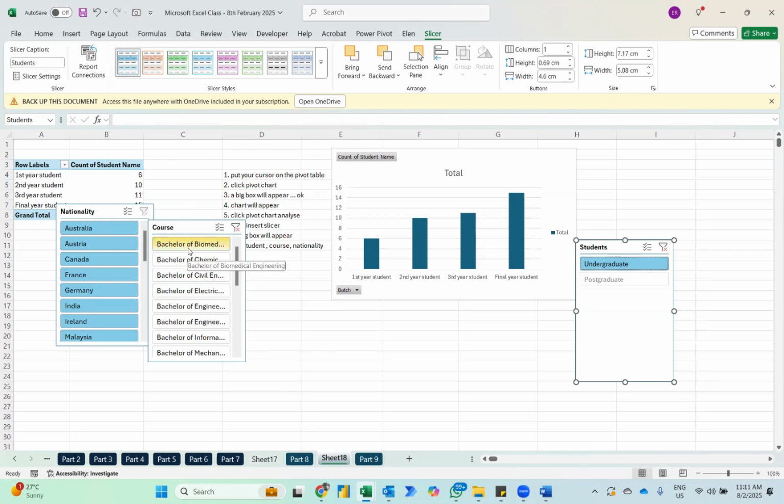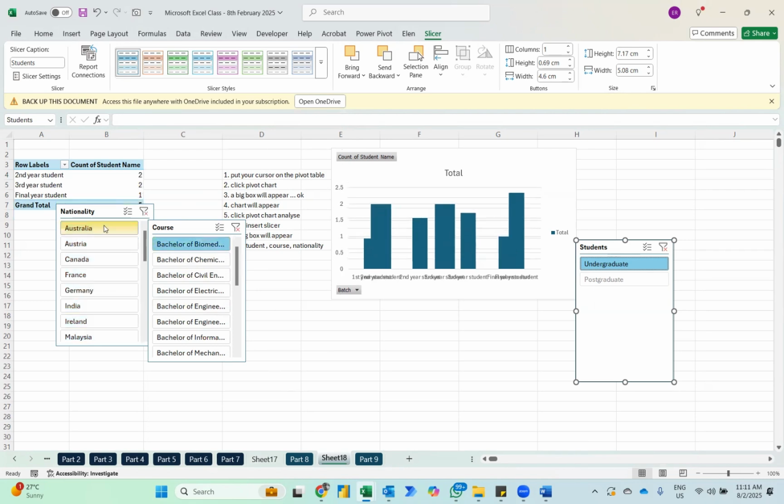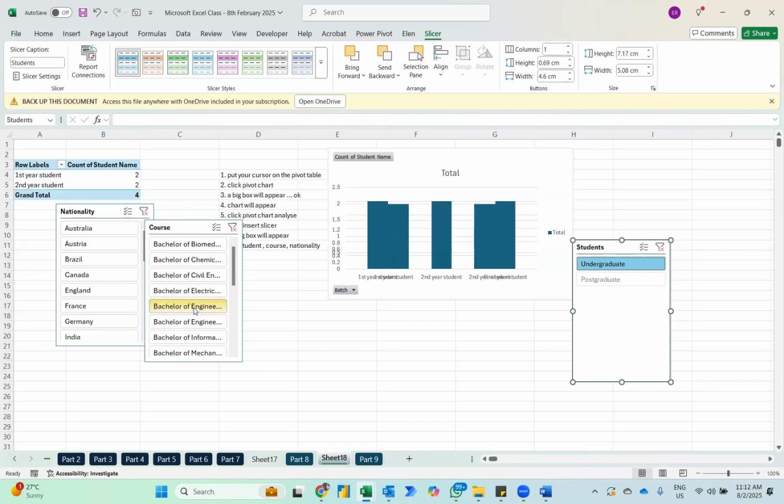So if just say you want to know people from Australia, so Australia we only have second year student, third year student, and final year student. Kalau Malaysia, okay, Malaysia we have first year, we have second year, and we have final year. So there's no third year students. So this is how you can play around. So this is what they call as presentation.